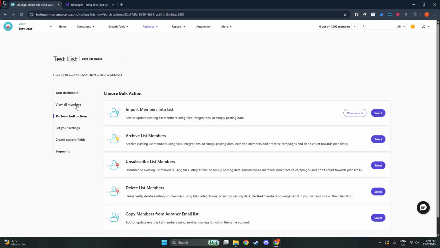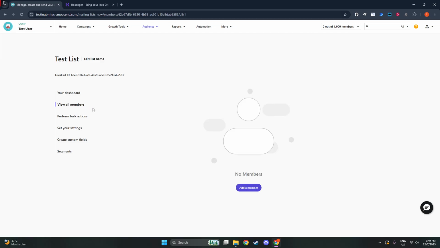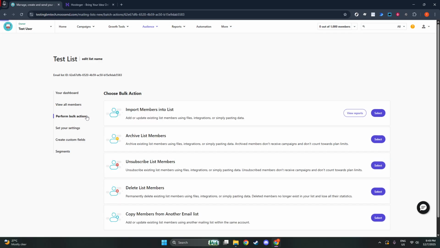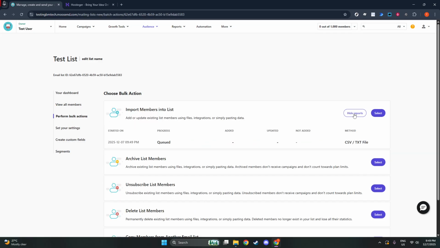That's it. You've uploaded your mailing list in Moosend, mapped your fields correctly, and verified the import so you're ready to send with confidence.